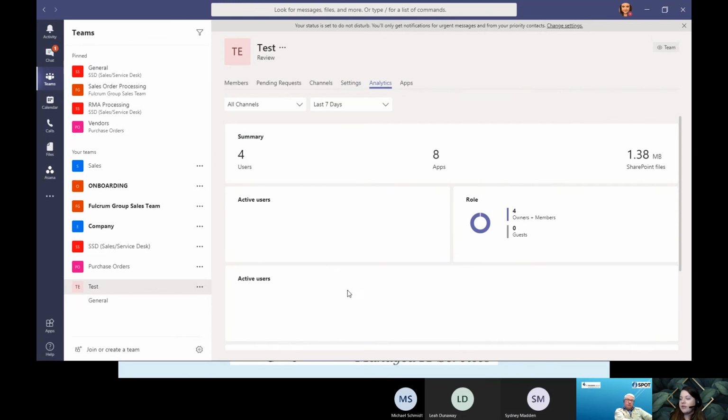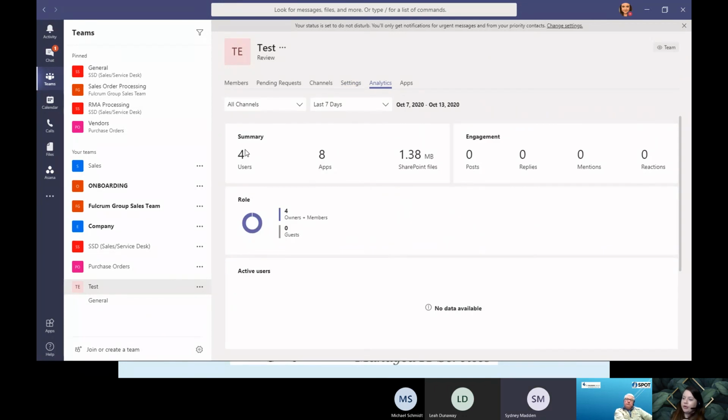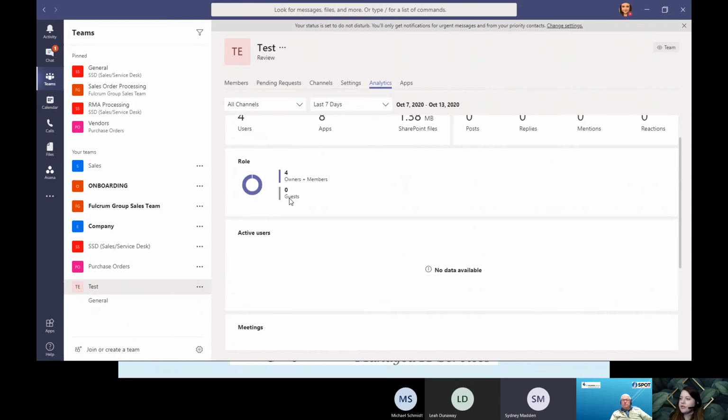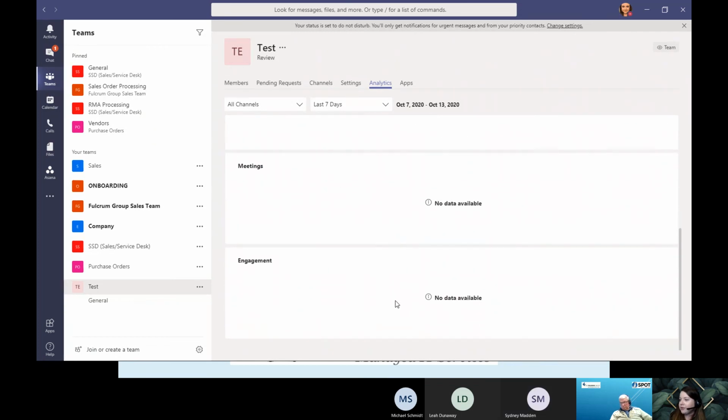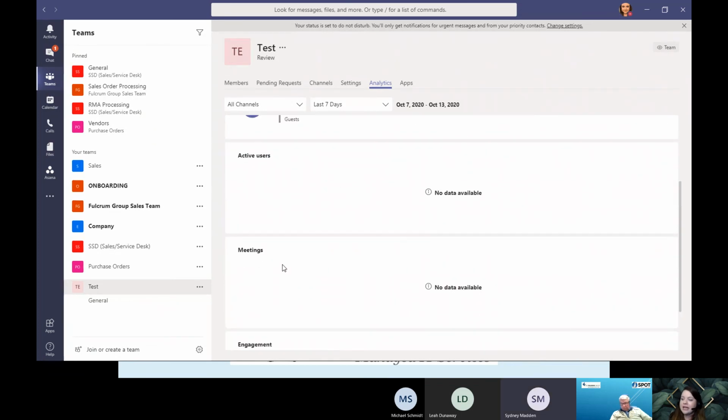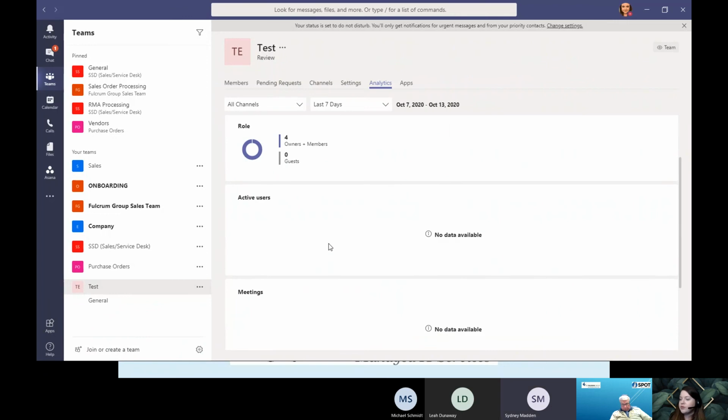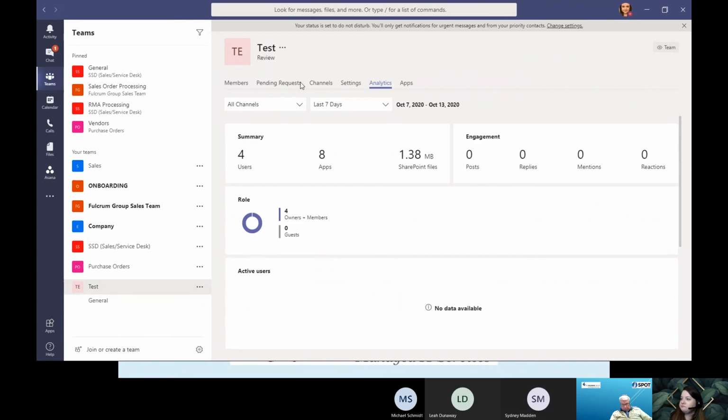And then you have analytics. So this is kind of a metrics over everything that's going on within this team. So all of your channels, you can see the activity that has been going on, how many users, how many apps are connected to this channel and this team, how many files is actually taking up in your SharePoint drive. And you can just see all of the progress, engagements, meetings that have been attended, active users, anything like that.